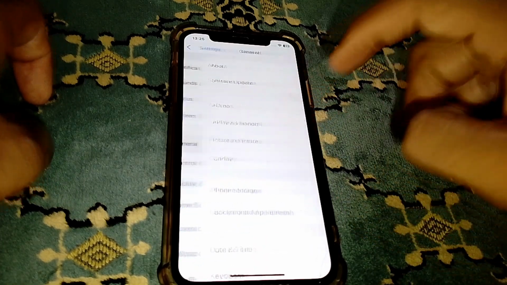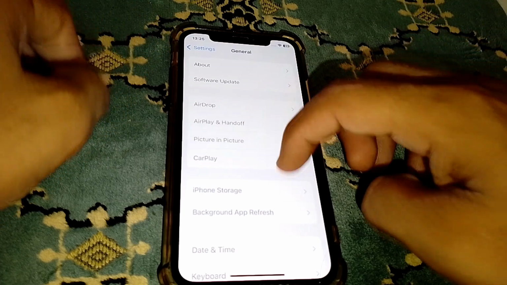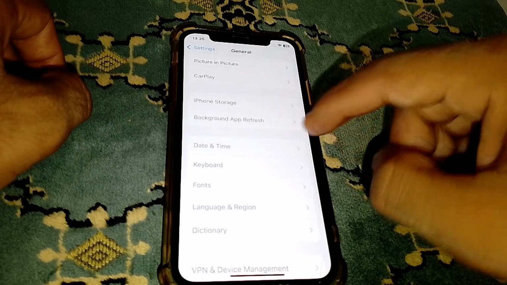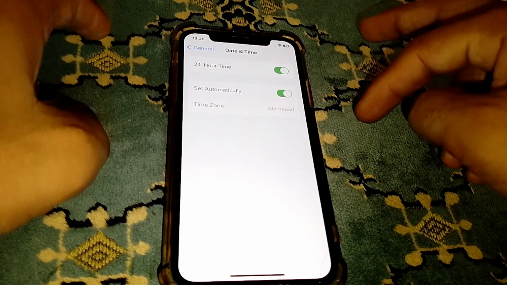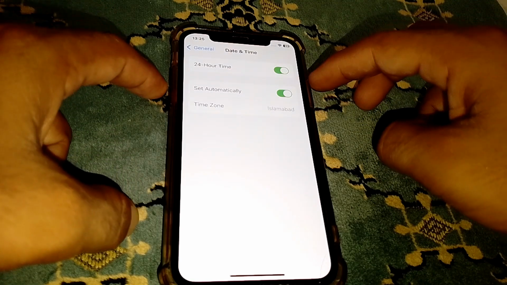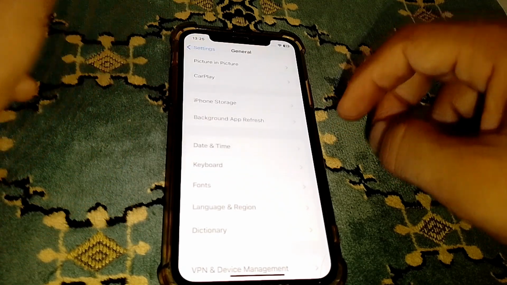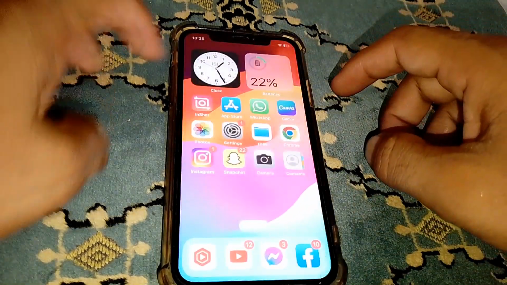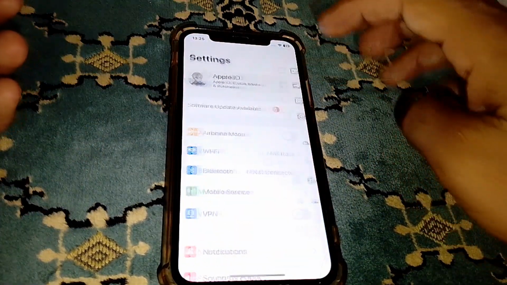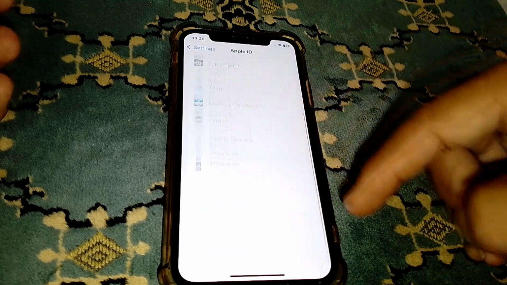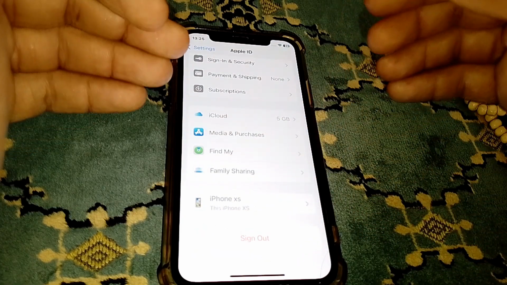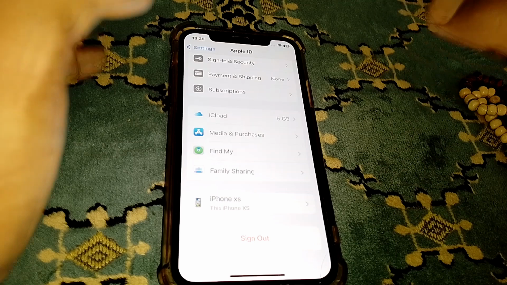go to general. Now from here guys, just scroll down and make sure that your date and time is correct, and also make sure that you have turned on both of these toggles. Once you have done this, close this page, and after that guys, open the settings, tap on your Apple ID, then sign out of your Apple ID and then sign in to your Apple ID again and check if it's working or not.